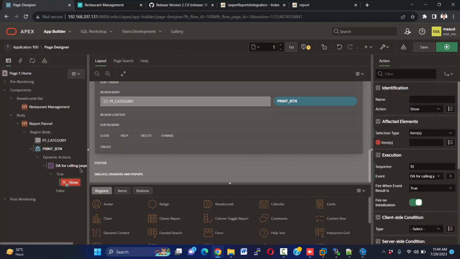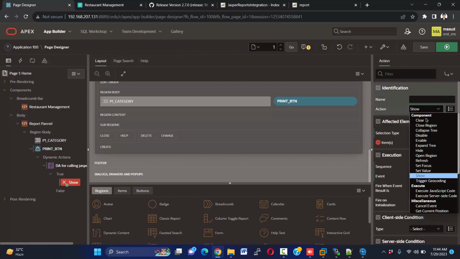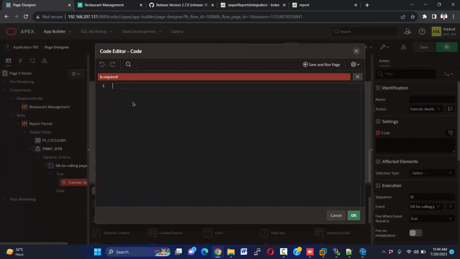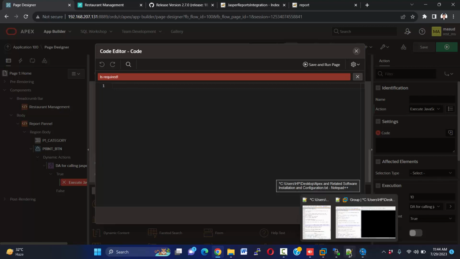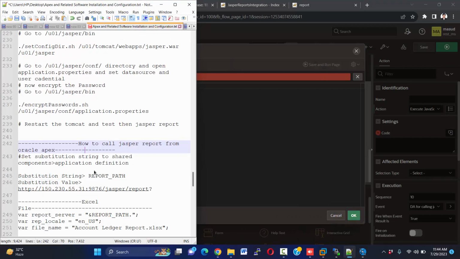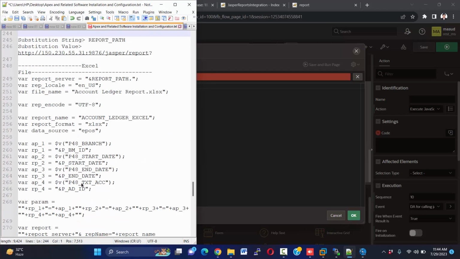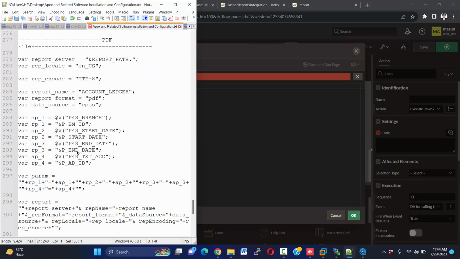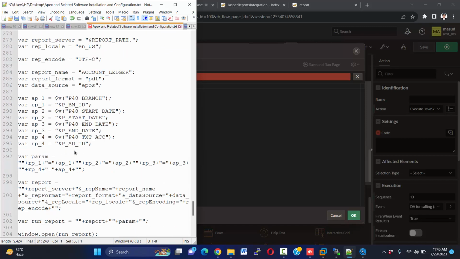Okay, change the action to JavaScript code, and just go to our documentation. I have put some code here for Excel and PDF. I'm going to show just PDF.